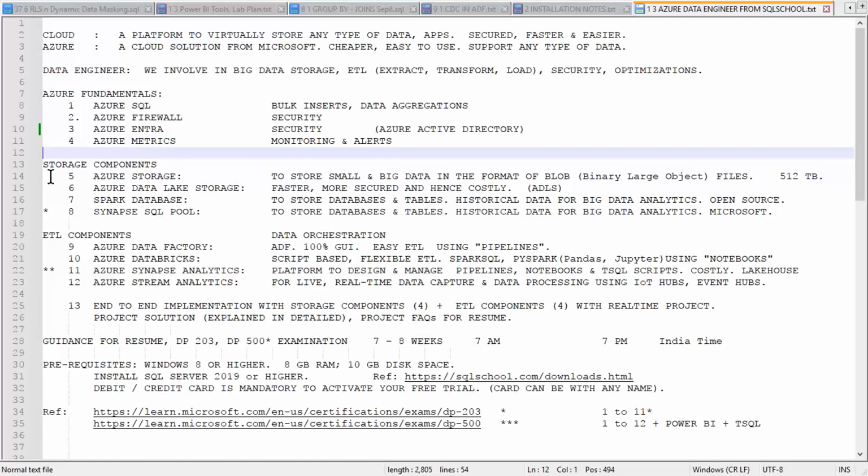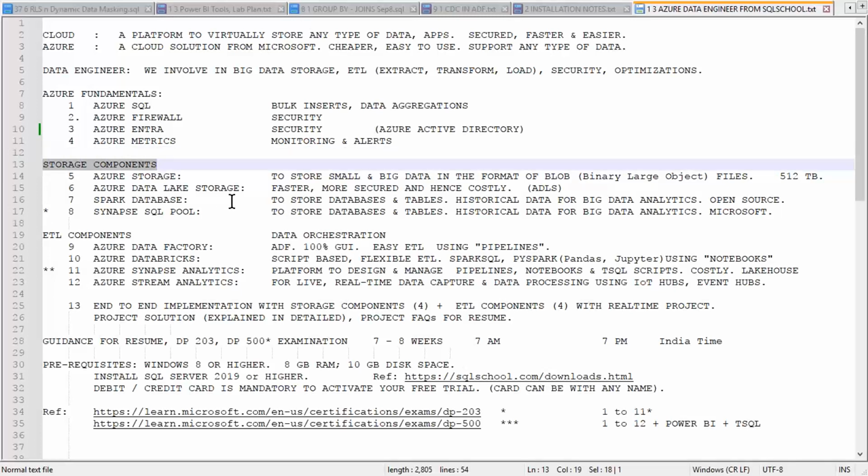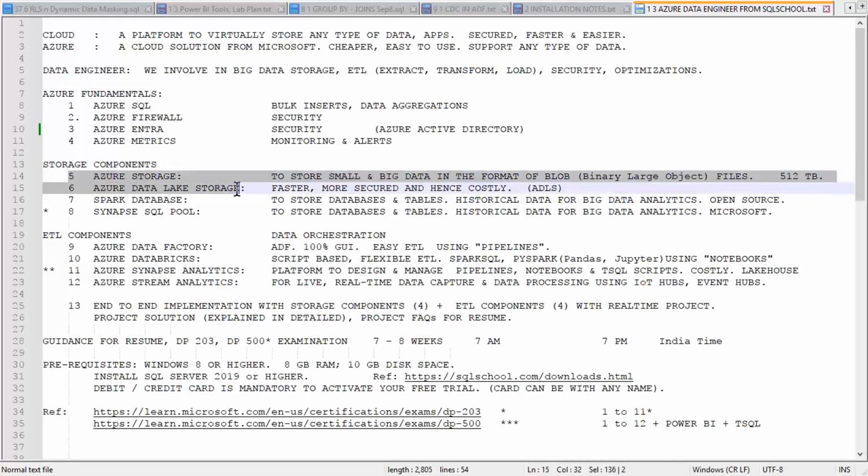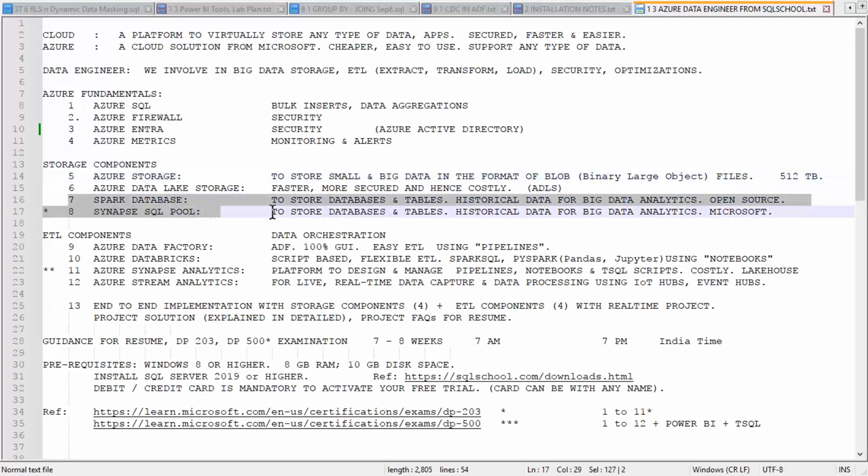Next, we have storage components to learn and practice. Storage account and data lake storage account to store files, regular files. Spark database and SQL pool to store tables, to store database and tables. So file storage, database and table storage. We have open source products, Microsoft products.